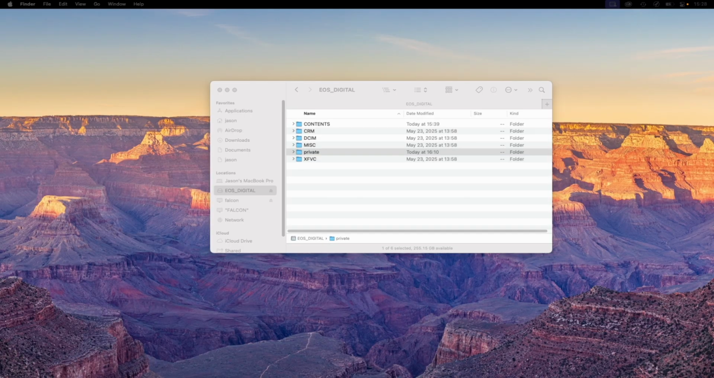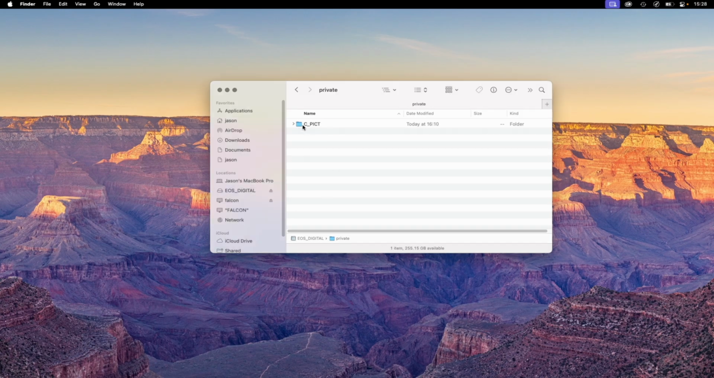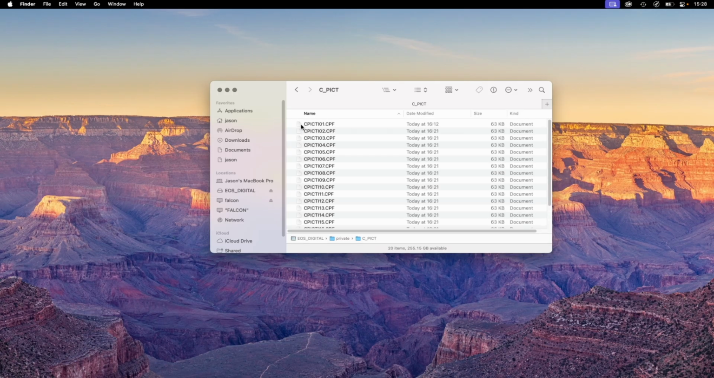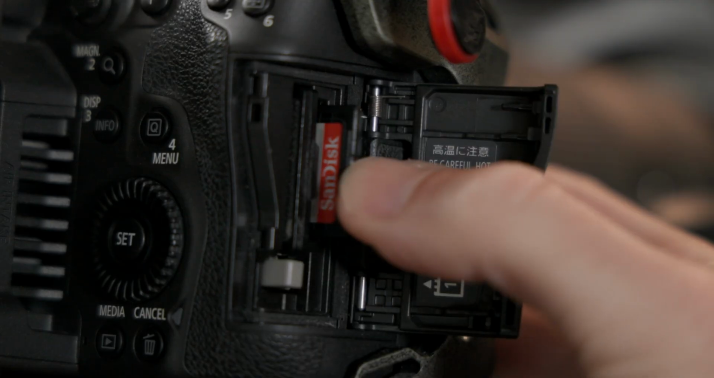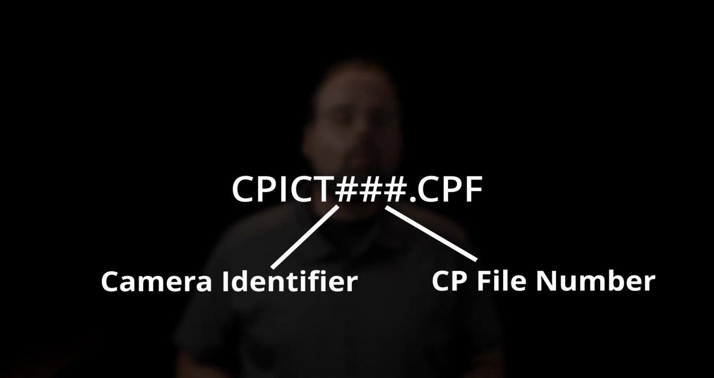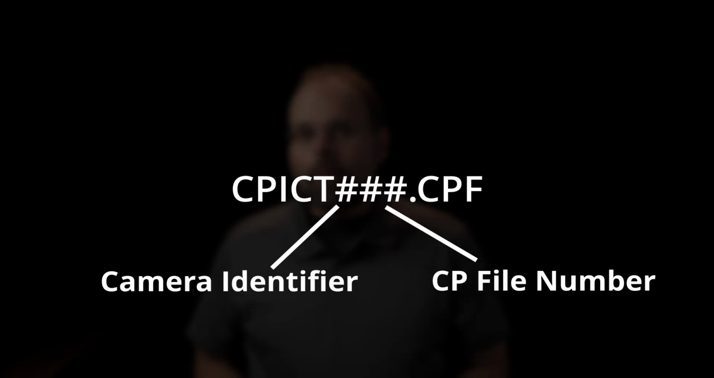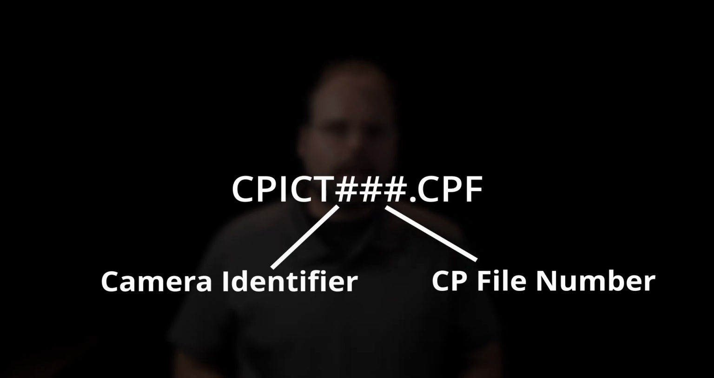Now, as an aside, custom picture files are saved in the file system on your card in a folder called C_pict, P-I-C-T, inside the private folder that's on the root directory of your SD card. And these files are named in the format cpict, C-P-I-C-T, followed by 3 characters .cpf. Of those 3 characters, the last 2 digits are going to be a number from 01 to 20. That is the 20 files that the camera can store on each card.